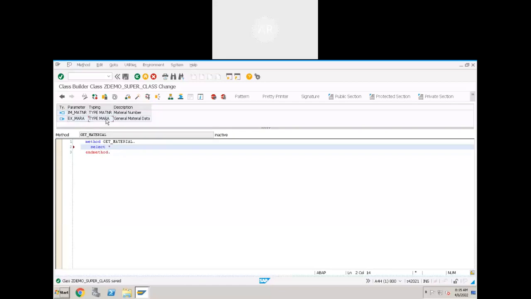It is not a table type. MARA is not a table type. If you want to define it as an internal table like structure, you have to create a table type for the MARA, or go to types and create the table type, right? Yes.